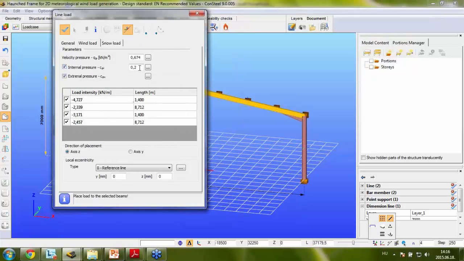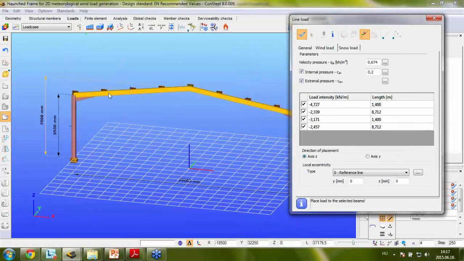For the internal pressure, we can set this parameter manually, but because it is a suction case, I'm going to set 0.2. Another thing which is new in ConSteel 9 is that we can choose the direction of the placement. For example, if we rotated the member in the model, we couldn't generate these line loads before because it could be placed only in the Z direction, but now you can change it to the Y direction. Z is going to be okay now, and if everything is set, we can place the load with the pipe button here.